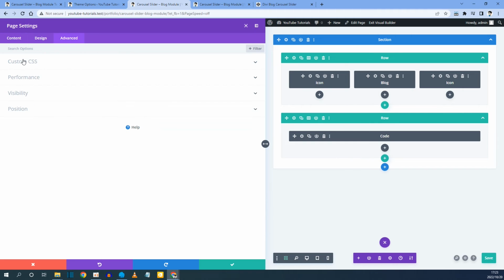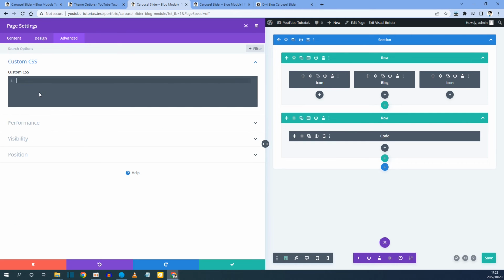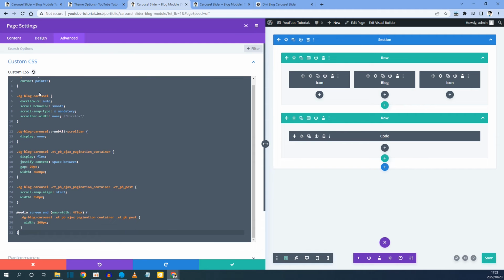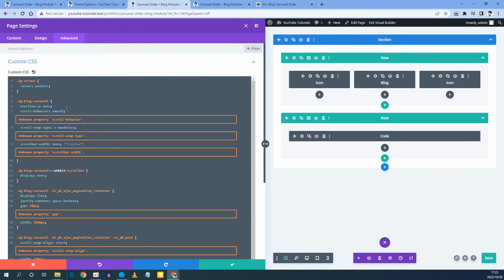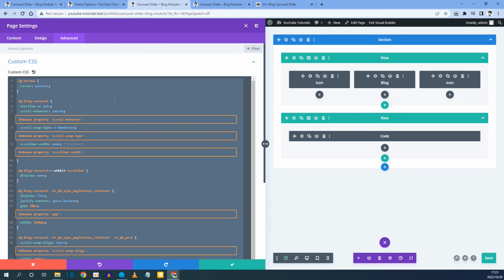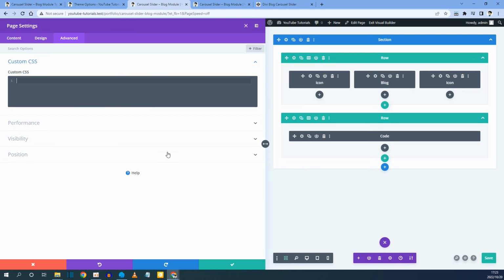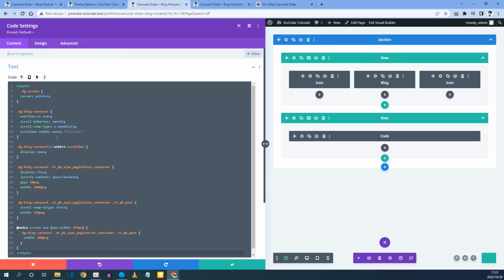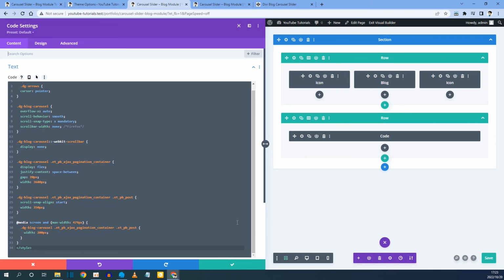You can come to the advanced tab, custom CSS, and you can come in there, and in here you don't need to write style tags, and you can just paste the CSS in there. And don't worry about these unknown properties. I don't know why Divi does that. These are known properties, so don't worry about them. So I'm just going to delete that because I'm actually going to use the code module to paste in my CSS. So let's just open that again. So once you paste it in the CSS, click the save button.